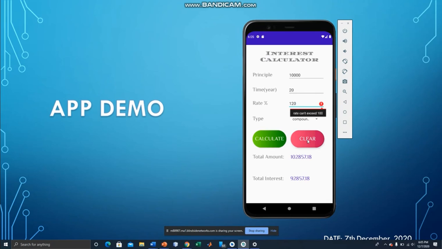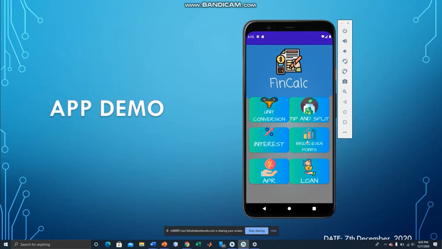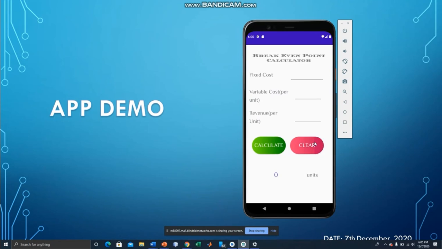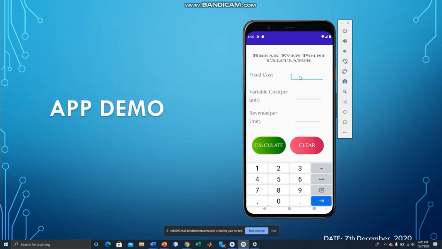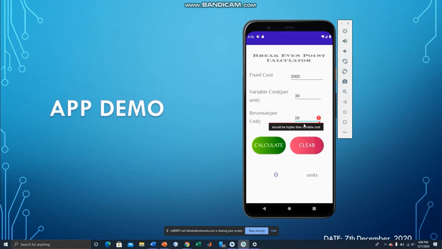So let's go back to another use case, which is break-even points. Let's say the fixed cost is 200 and the variable cost per item is 30 and the revenue is only 20. In that case, it pops out an error which says your revenue should be higher than the variable cost. So let's make that 200. And if you hit calculate, you'll see that you will require 12 units to break even.